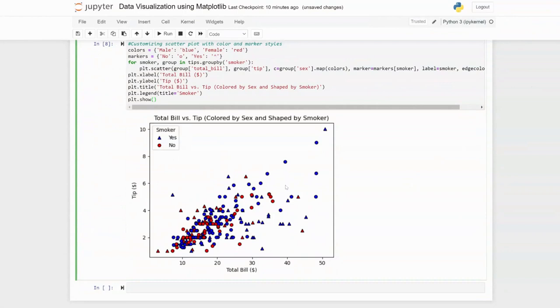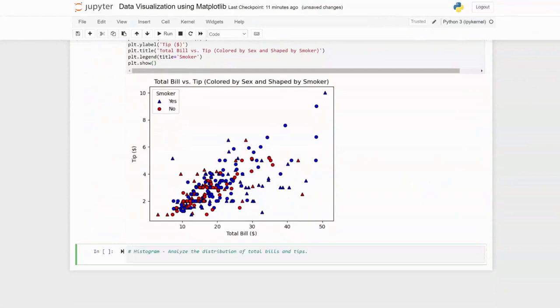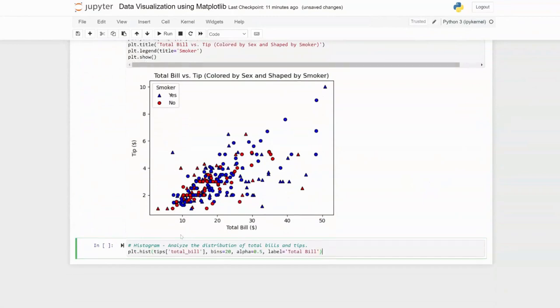The next kind of visualization we are going to look at is the histogram. You can use it to analyze the distribution of total bills and tips. Here we are going to define two histograms. The first histogram is for the total bill, whereby you use the hist function from pyplot. We pass what you want on the x-axis, how many bins you want to split the total bill into, and you also need to specify alpha, and the label would be total bill.